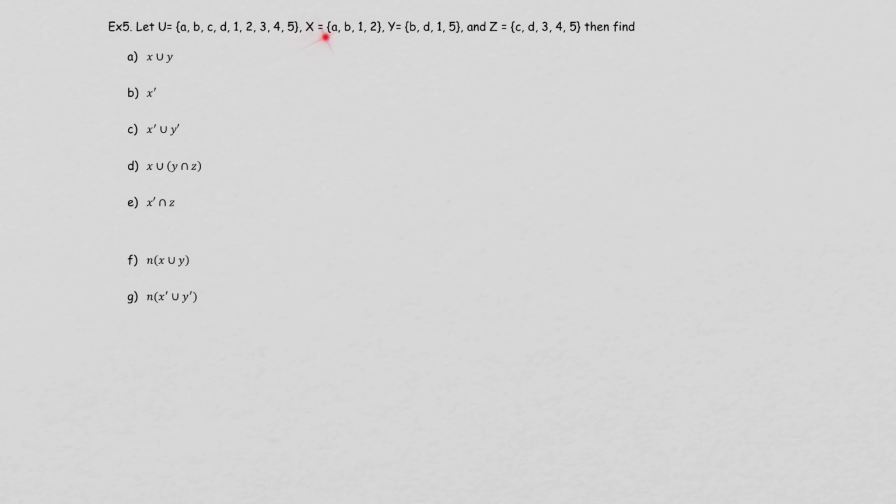So at number 5, we have a universal set given. And inside that universal set, we have set X, set Y, and set Z. Let's see if we can find some intersections and unions. This is unions, intersections, right? And then complements.